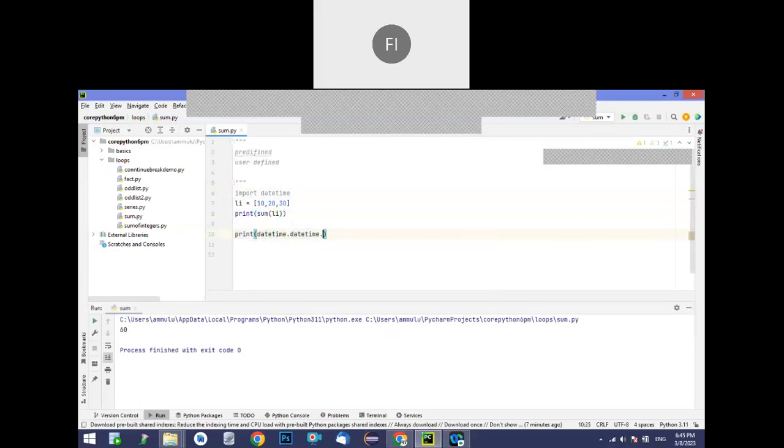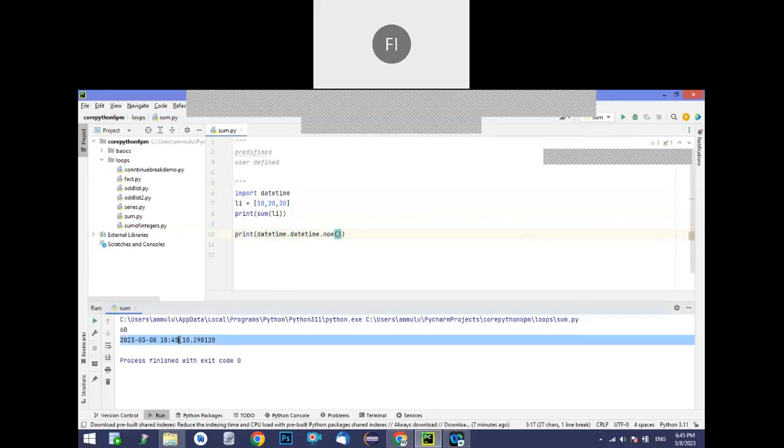we have a function called now. This now function will give the time currently on the computer, like this. So this is also an inbuilt function, and sum is also an inbuilt function. The difference between these two is that if you want to use now, we should import datetime before the usage. But if you want to use sum, you need not import anything; you can directly use it.